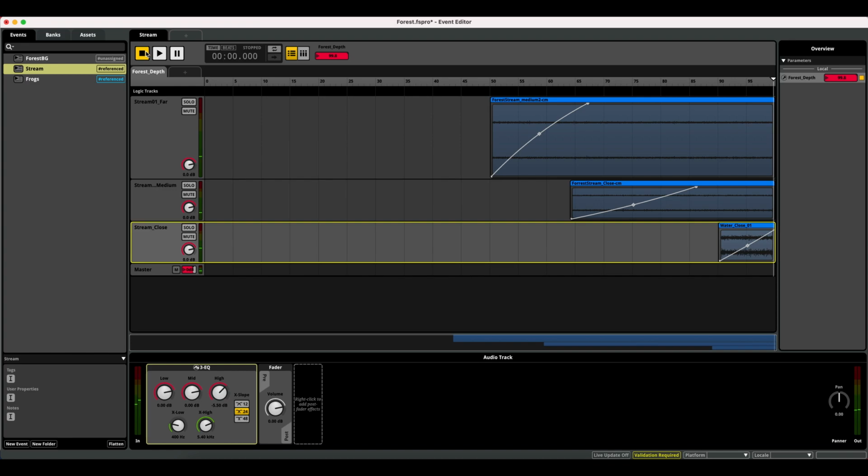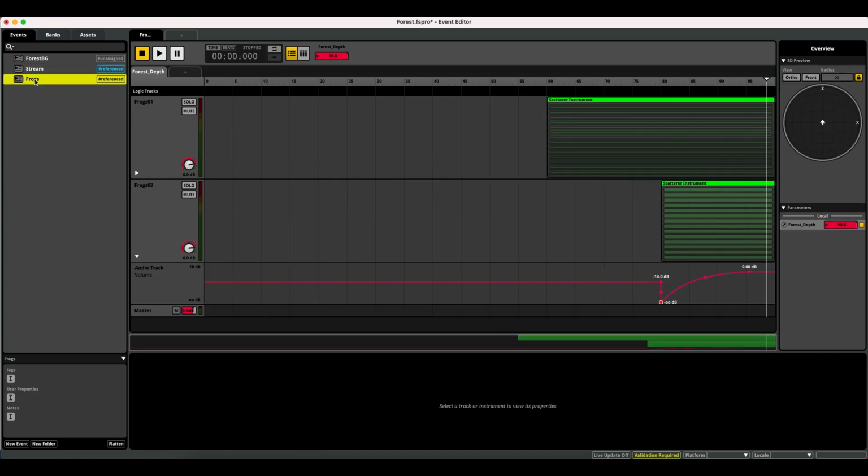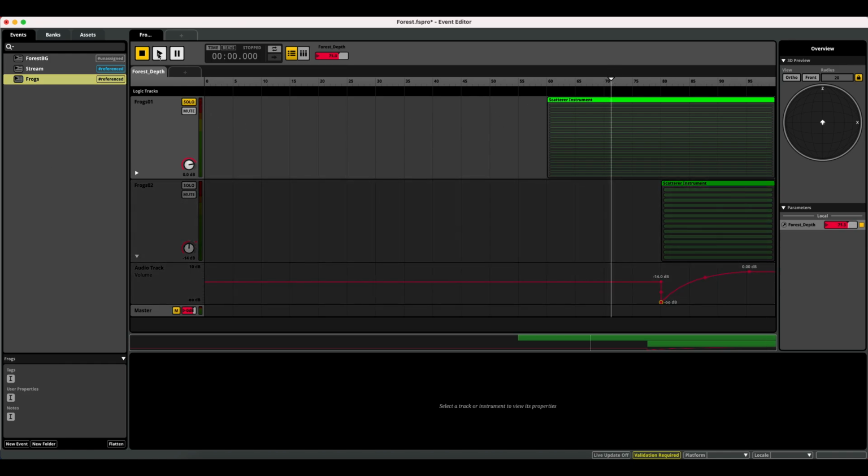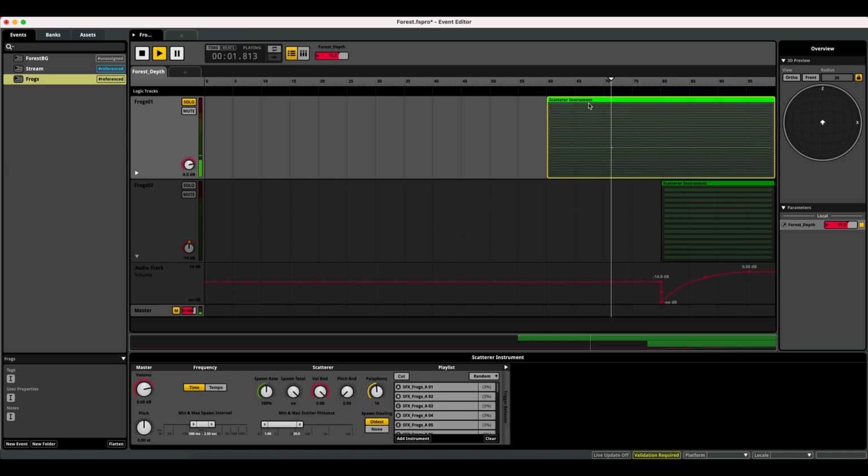So that's what I added there. Also, I've added another nested event, which is called frogs here. So when I get closer into my water or stream, I have 2 scattered instruments that are frogs. This is the first one. Okay. So what you notice here is I have all these recordings of frogs.